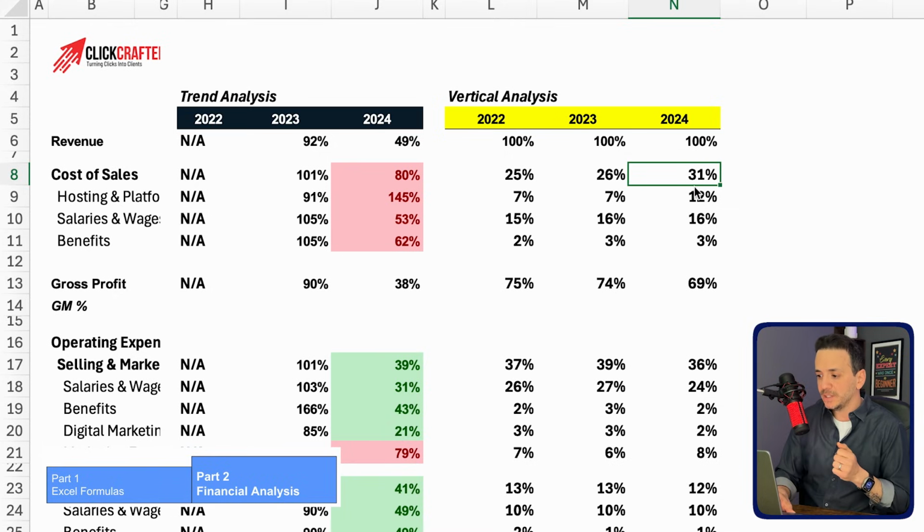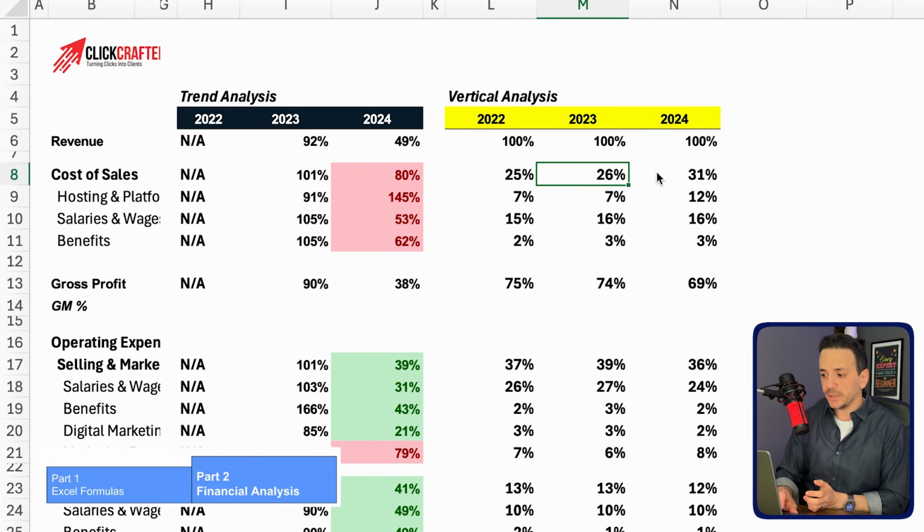And if I see this number go from 26 in 23 to 31, that is a bad sign that we are spending more on cost of sales. But if it went from 26 to say 24, then that would be good. So I'm going to color it based on that, comparing to the cell right before it. So I'm going to click on 31, highlight that, and go to conditional formatting.